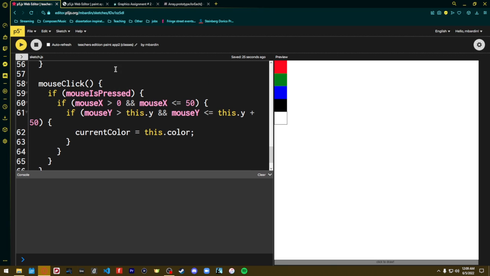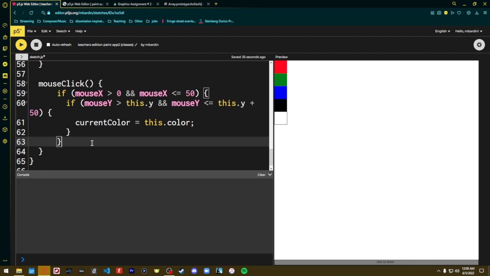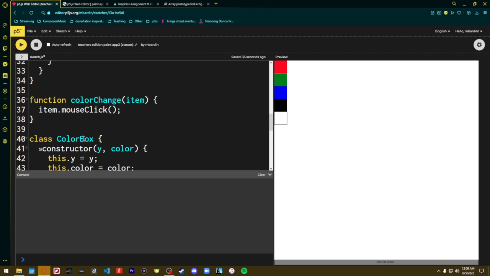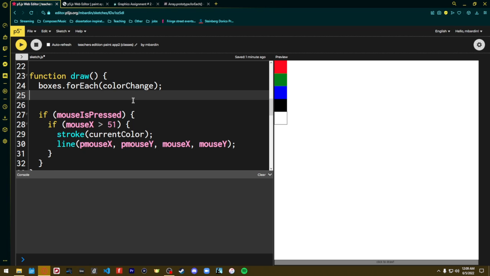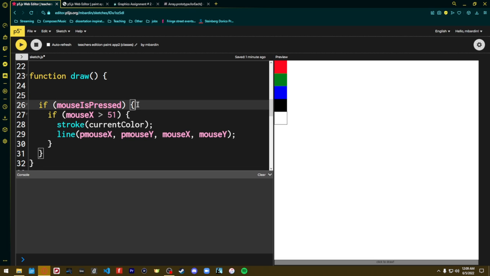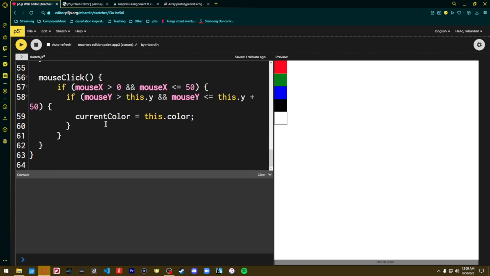I did this a little bit redundantly. We really don't even need the if mouse is pressed here. So actually I could remove that and we could go up to, boom, if mouse is pressed. We don't need that. We can just move this into here. That's a slightly better way to go about it, because no matter what, we're going to check and see if the mouse is in those locations.